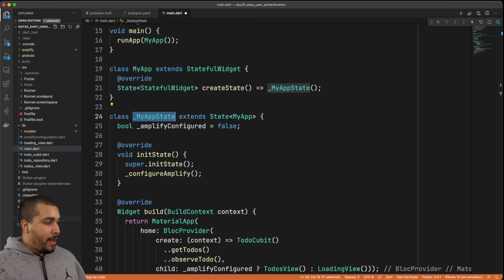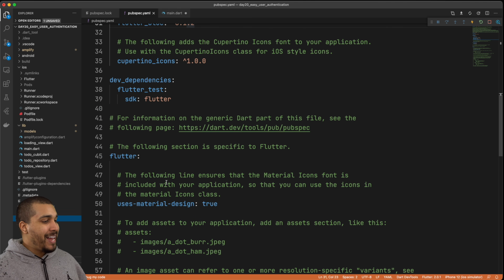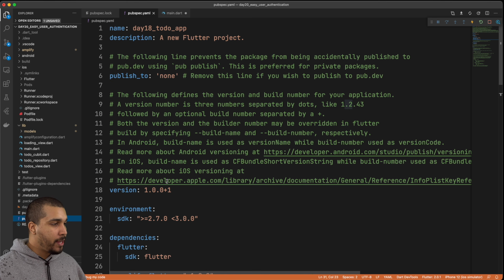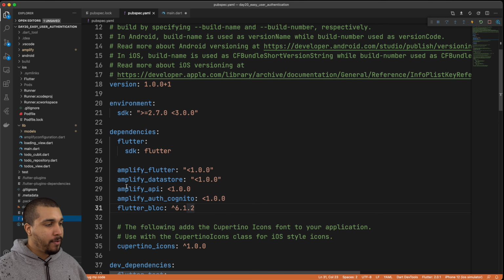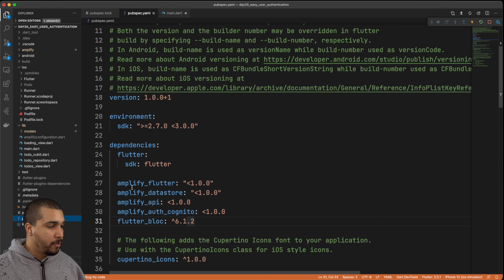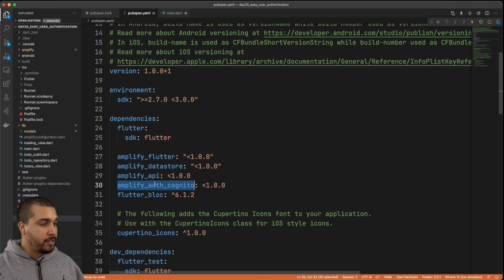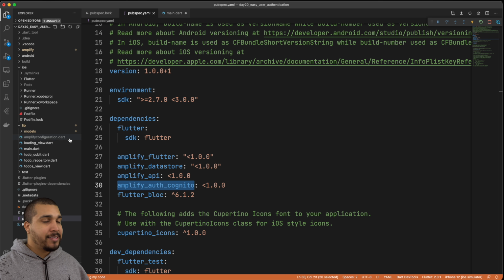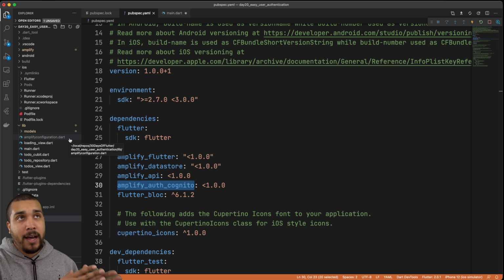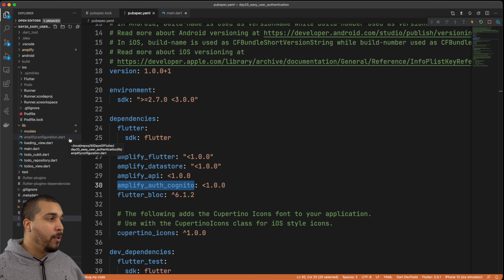We also have, in the pubspec.yaml over here, you can see that we have all of our dependencies already installed from the last video. DataStore, API, which is the most important one for this video. Auth Cognito, right? We need that. And then lastly, because between now and the last video, Flutter 2.0 has actually come out.